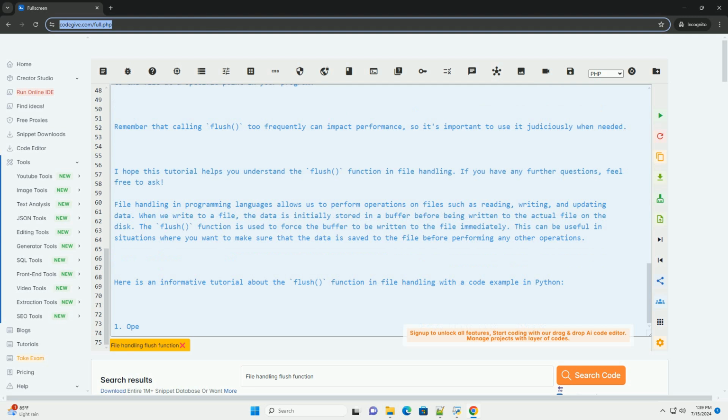This can be important in scenarios where you want to ensure that the data is saved to the file at a specific point in your program. Remember that calling flush too frequently can impact performance, so it's important to use it judiciously when needed.